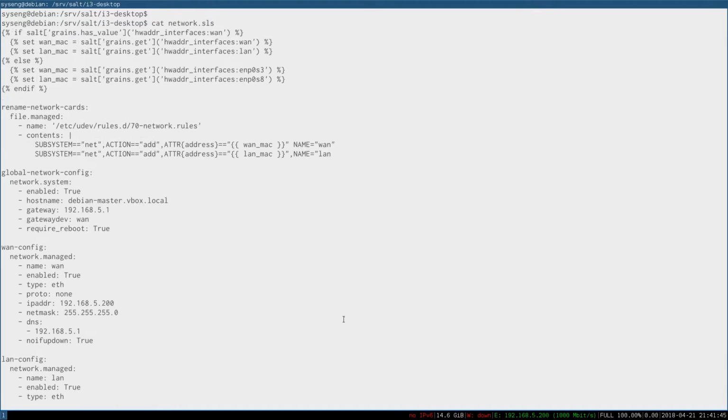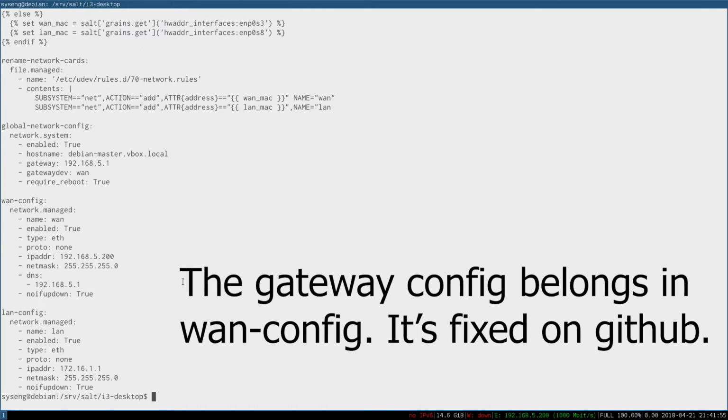Inside the network state, we start out with the same rename rules we had before, but now we also have added states to set up the host name. Then we configure the WAN and LAN network configurations. Note the require reboot and no if up down states. This means that none of these will take effect until the next boot.